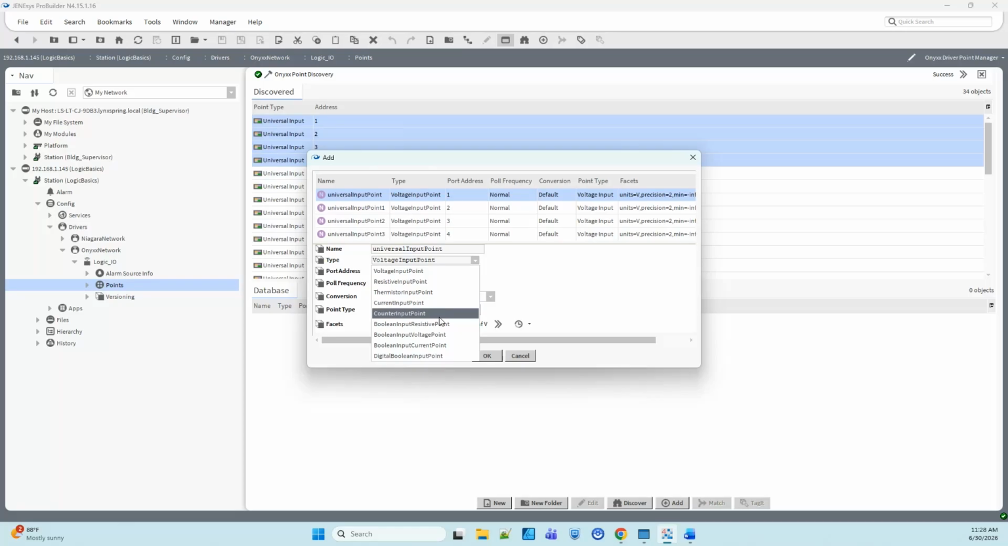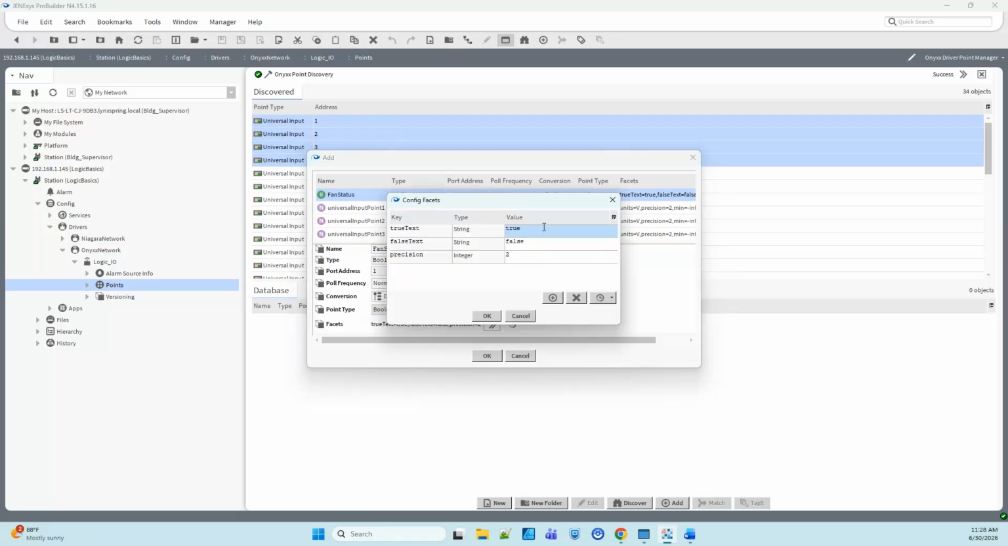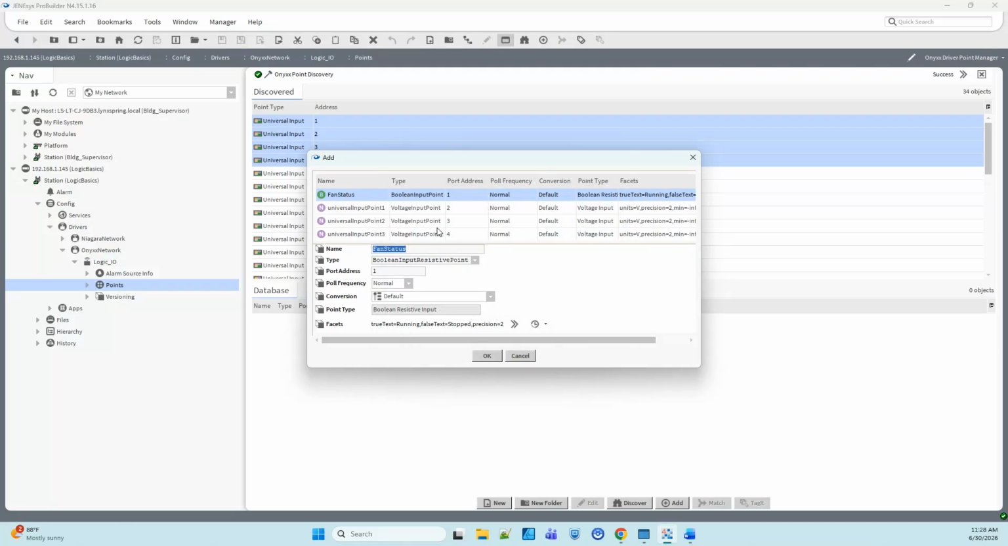Then we have the Boolean types of points here. Pretty much most dry contacts are going to be your Boolean input resistive point. And the digital Boolean input point is actually the new point that's available on the 634 only. So if I say that this is a fan status point here, I can change the true and false text to whatever I would like. Now, really for fan status, I use running and stopped for mine, but people use on off. I don't really recommend true false, but some people keep that there as well.